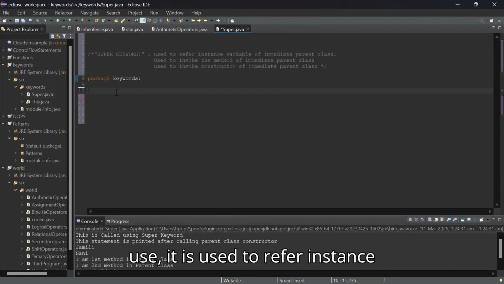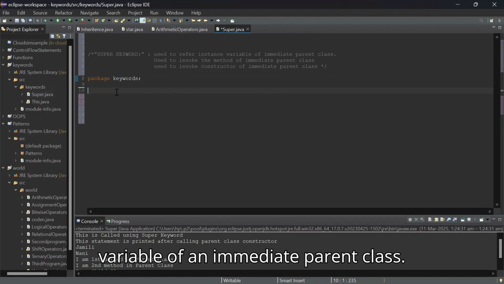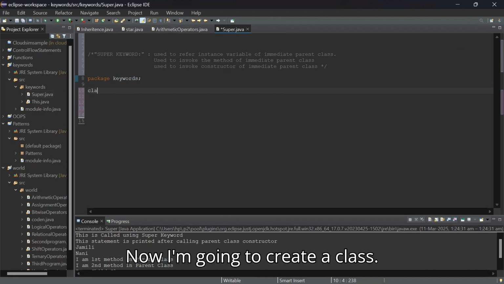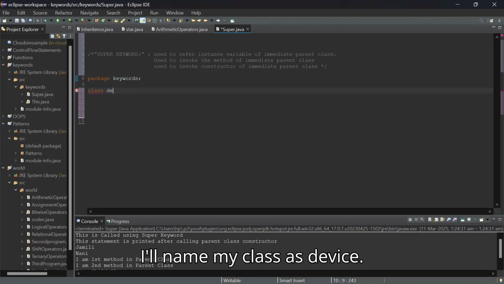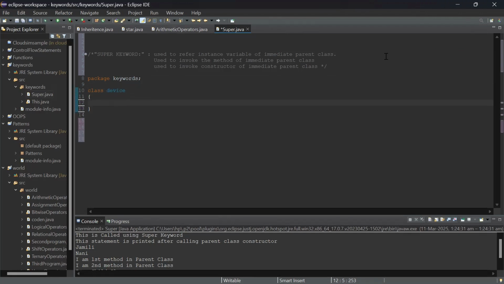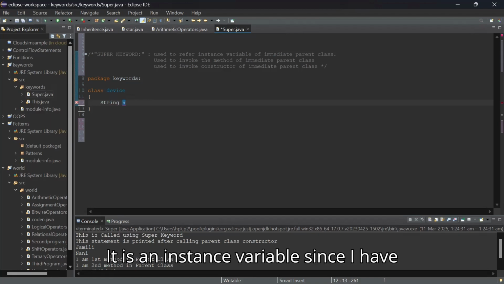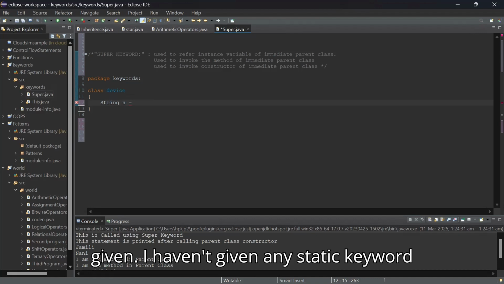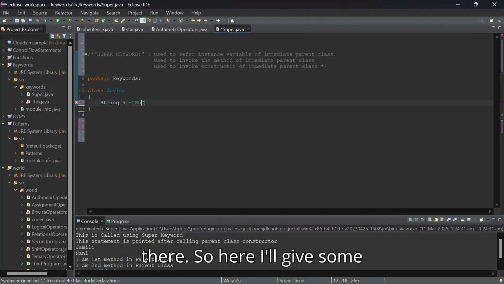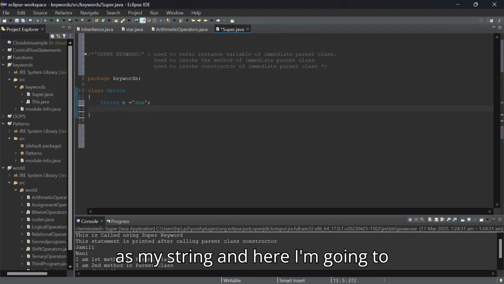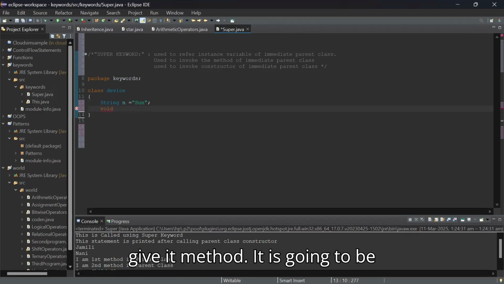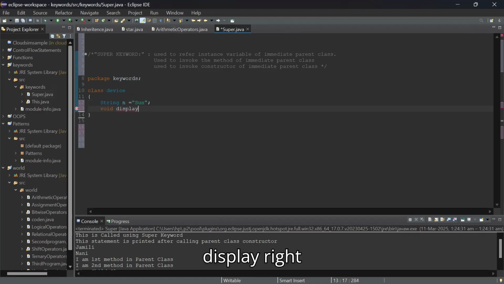The first use is to refer to an instance variable of an immediate parent class. Now I'm going to create a class. I'll name my class device. In the device class, I'll create a string. It is an instance variable, since I haven't given any static keyword there. So here I'll give n as my string. And here I'm going to give a method, which is going to be display.